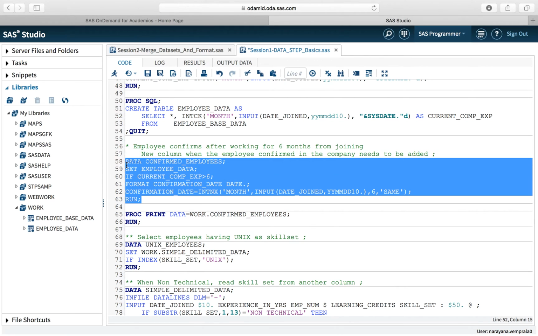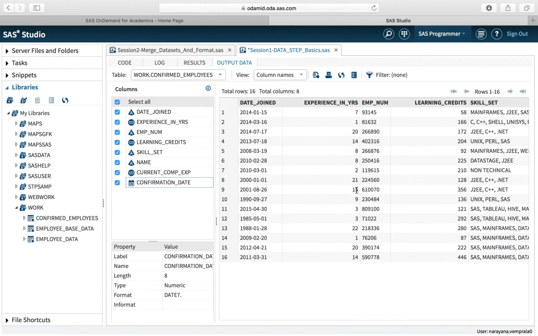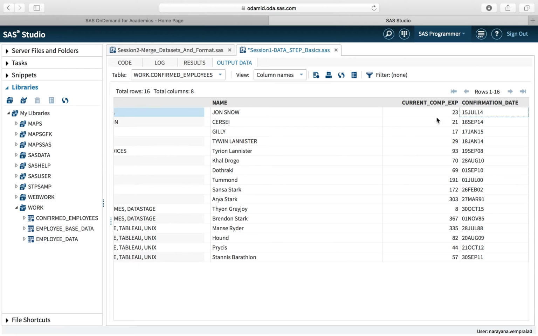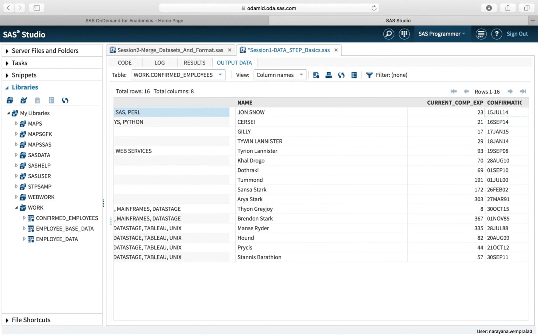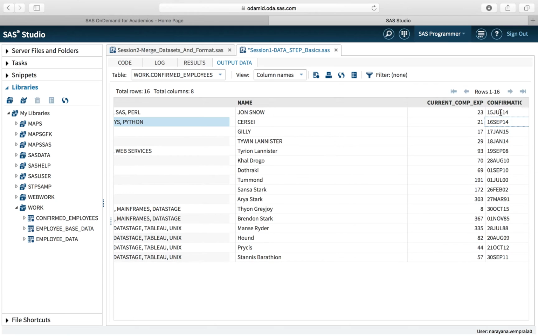So let's run this code. I got a new column added, which is confirmation date. If you look at the joining date, it's 2014 January 15th, and I got two records that did not satisfy the condition because they are not yet confirmed. Very recent joiners. So let's see the date that is calculated. The confirmation date is July 15, 2014. So 6 months difference: January 2014, and here July 2014, 15th July. The date is exactly the same, advanced by 6 months. The same way here, 16th March, so it should be September 15th. So we got a new column created, and it is in the format dd mmm yy. So the new column is added.